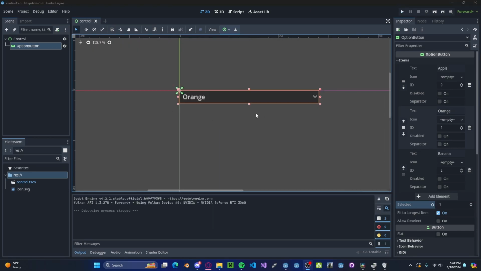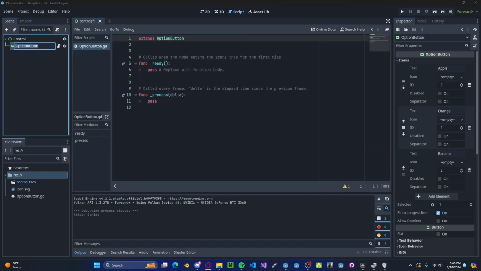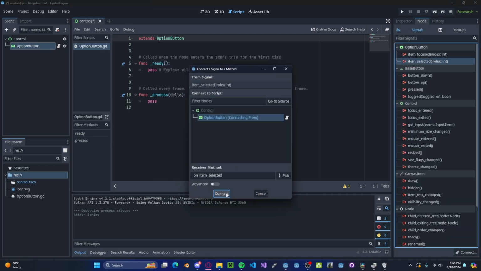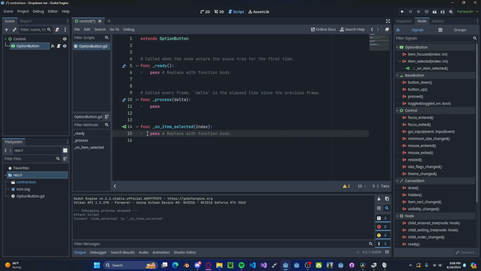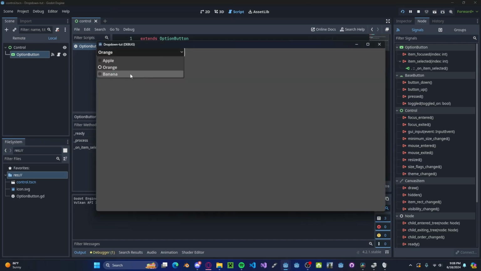Now, right now, selecting an item doesn't really do anything, so to add some functionality, let's create a new script. Now head back over to your button. In the node, on item selected, connect this to your script. Now, to test, let's go ahead and print out the index. Now if we press play, you'll see that if we select the item, it'll print out that item's corresponding index.